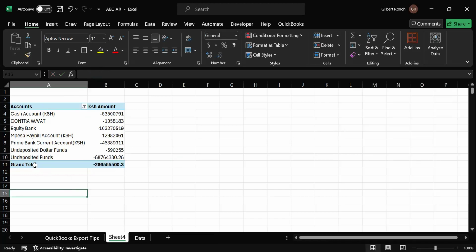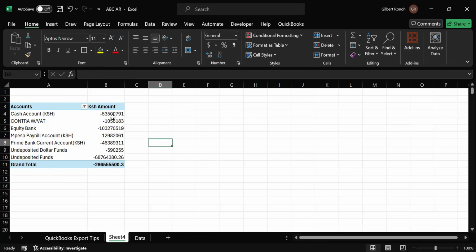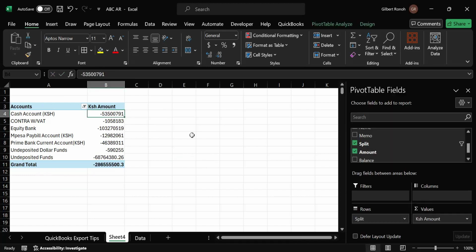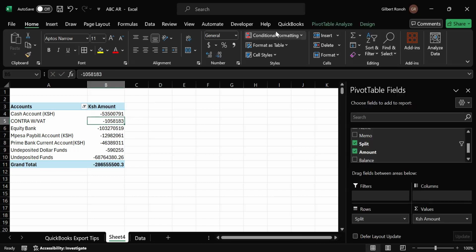Yeah. And then remember, these are negatives. It is payment, that's why they are negatives. So you can apply the formatting here, the way we use the formatting. You can select these and go to what?